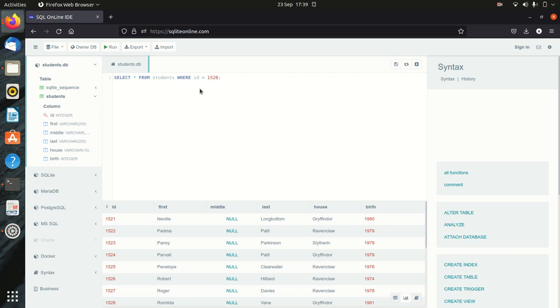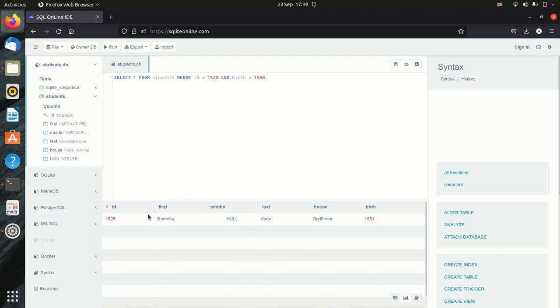We can also combine multiple conditions together using AND or OR. If I need to see those students whose ID is greater than 1520 and whose year of birth is greater than 1980, we combine the two conditions using the AND keyword. So and birth is greater than 1980, click on run, and it shows we have only one student with those conditions.